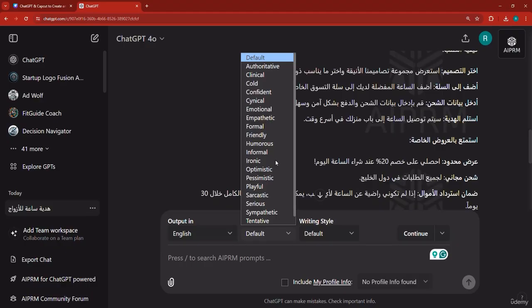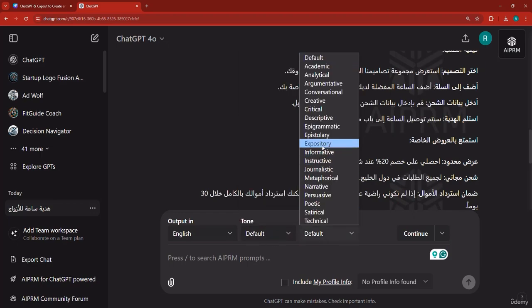You can also use the tones. These tones are really incredible. Default, authoritative, clinical, cold, confident, cynical, emotional, and so on. So I can actually be emotional. I can be expository, creative, and so on and so forth. So that's pretty much it.